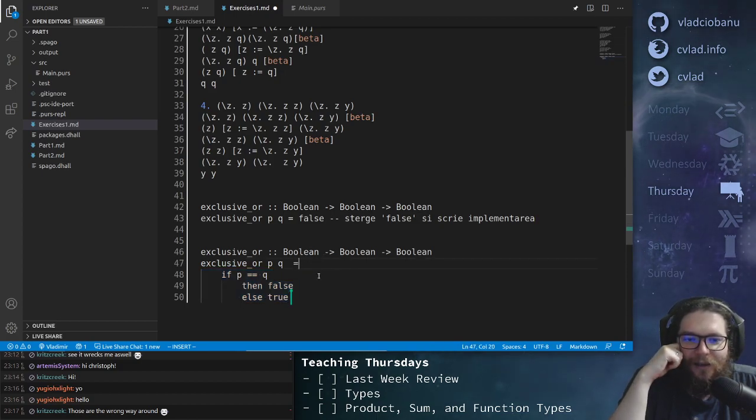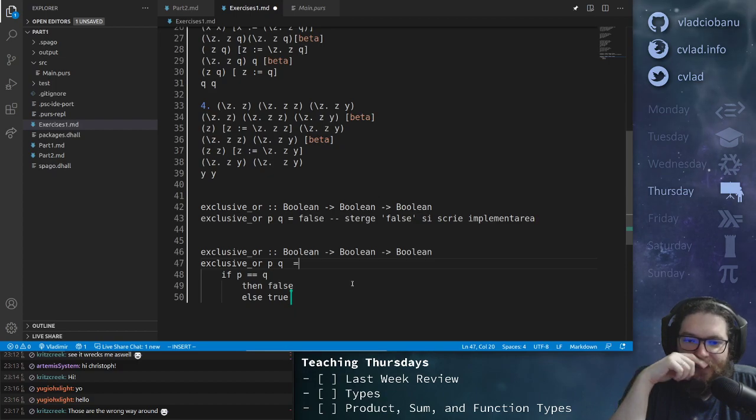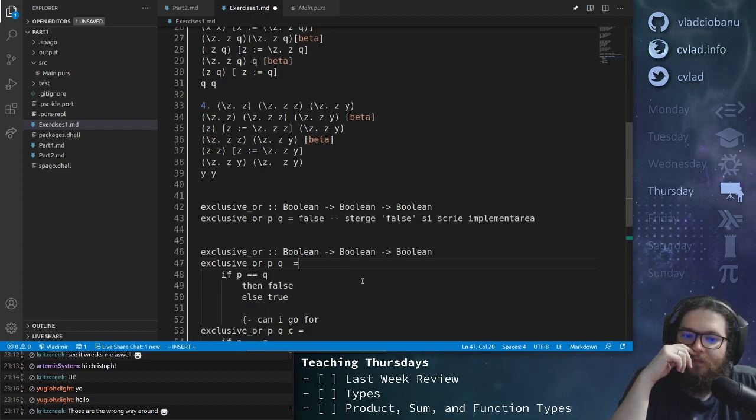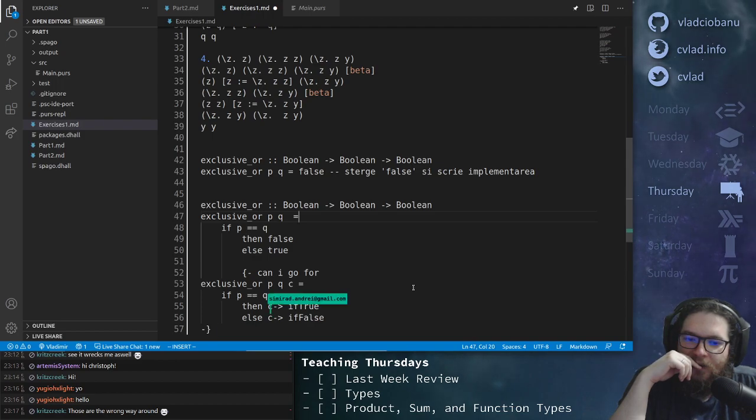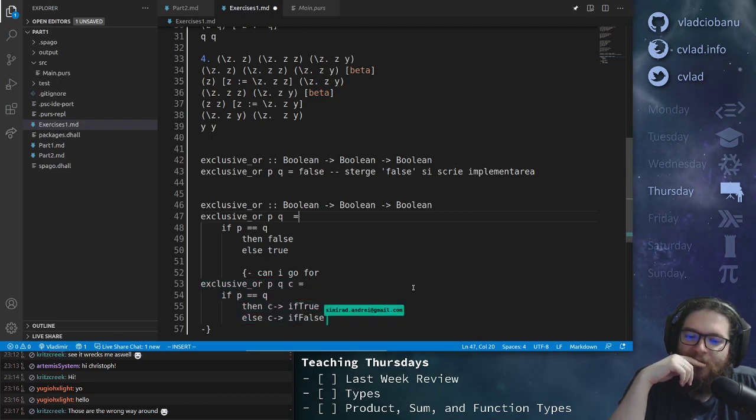Okay, so I have one question. I wrote this for you. Can I do this where I add a third variable and give it the true or false? And then can I use it in other functions as well?